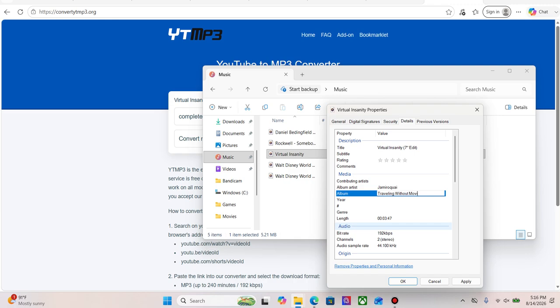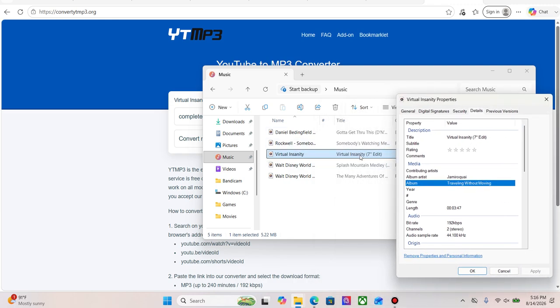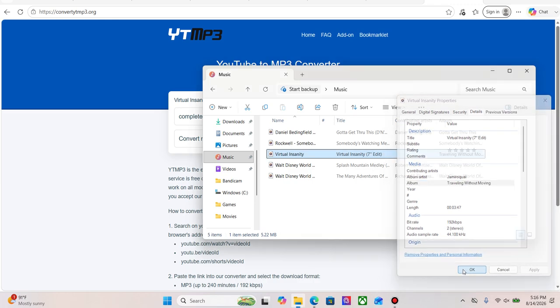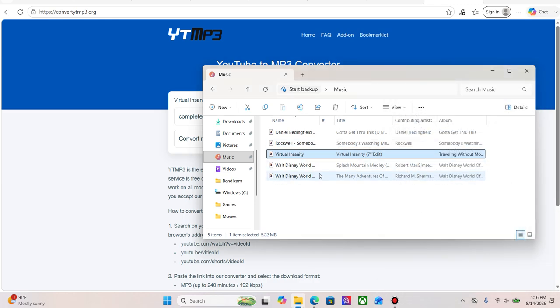I think that's what the album is called. Let me look. I think, yes, it is. It's Traveling Without Moving. Yeah, Traveling Without Moving. Here we go. We don't need the year or genre or hashtag or anything like that. We're going to go ahead and apply it. And it should be saved right here. Virtual Insanity 7 Edit. We're going to click OK. And I know that it's been saved to a different album, but I just want to do it either way. I just want to save it on the other album.